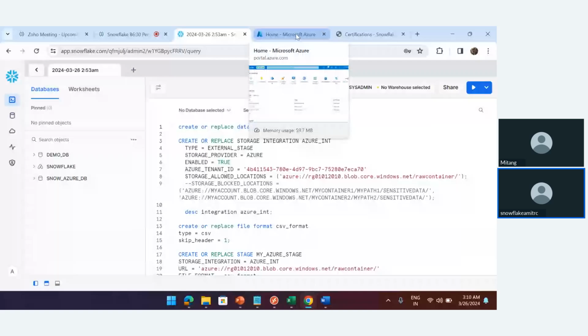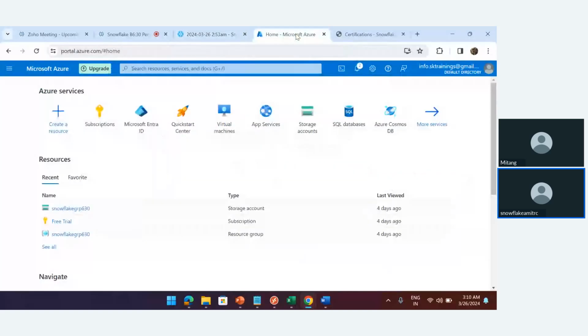Okay, so today is the last part of the session. First I will show you Azure Data Factory, how to load the data through Azure Data Factory, and then we will discuss some other points, and then we'll stop the session.